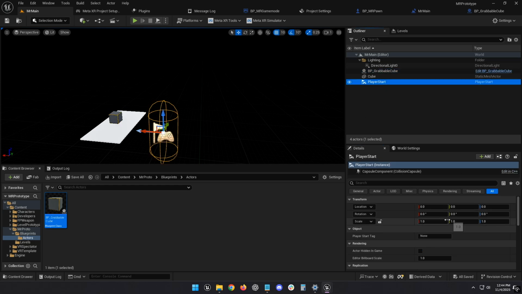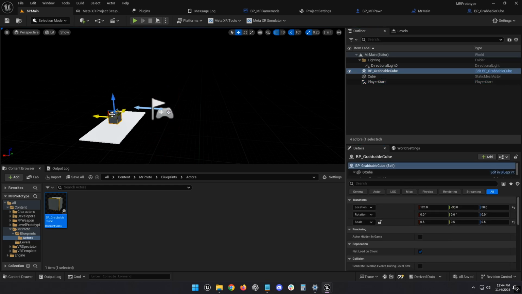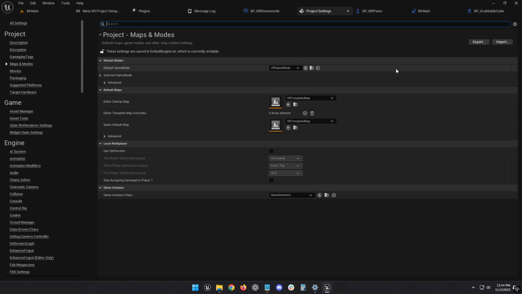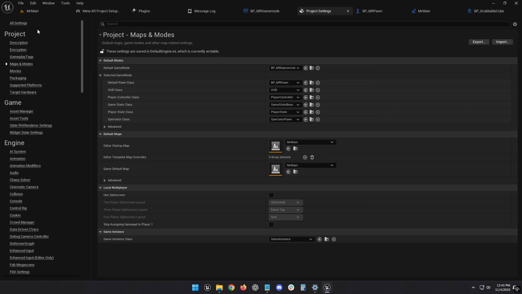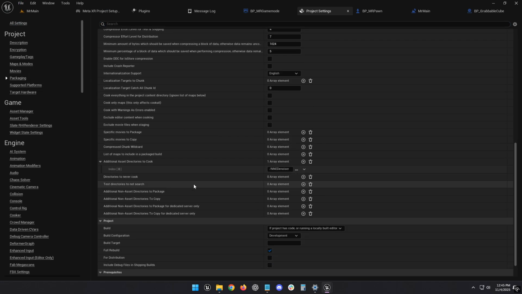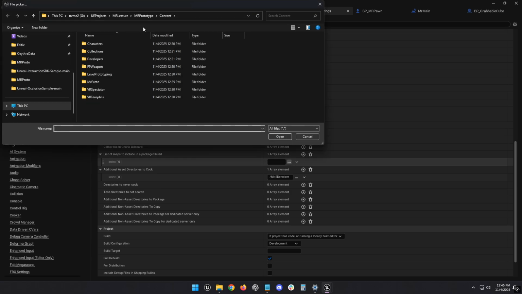Drag and drop the grabbable cube in the level and scale its size to 0.5. Open the project settings under maps and modes. Select the default game mode and game default map.